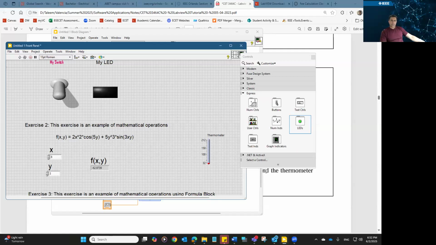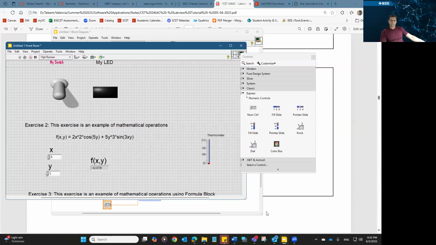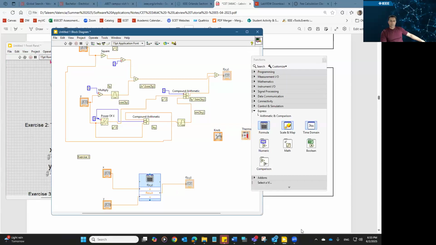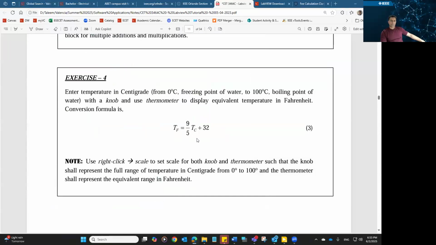And to enter the temperature in Celsius, you're just going to use a knob right here. And again, you're going to change the range from 0 degrees, 0 is already there, to 100 degrees Celsius, so that you can cover the whole range. So this will be your temperature in Celsius, change the label to temperature in Celsius and change the label of the thermometer to, let's say, temperature in Fahrenheit. And then just implement that formula, 9/5 times temperature in Celsius plus 32. And the output is going to be temperature in Fahrenheit.